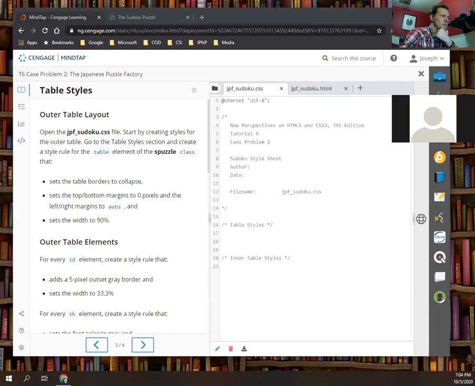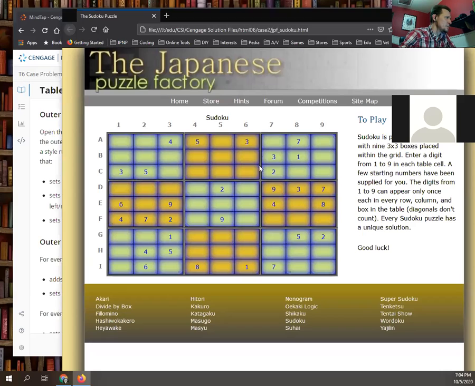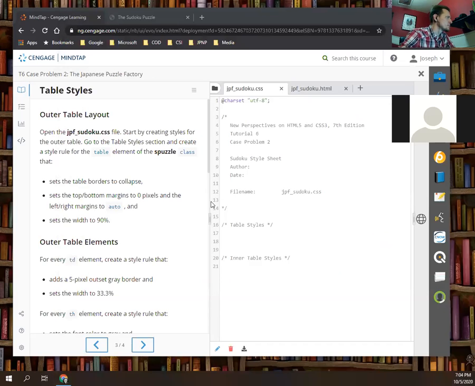Okay, remember, like we have in our example here, the outer table is this gray box all around here, and it also has the header line on the top and the header elements along the side. That's the outer table. The inner table is each of the individual 3x3 grids. We're going to give them their own styles. Okay, so the outer table, we're going into the sudoku.css.